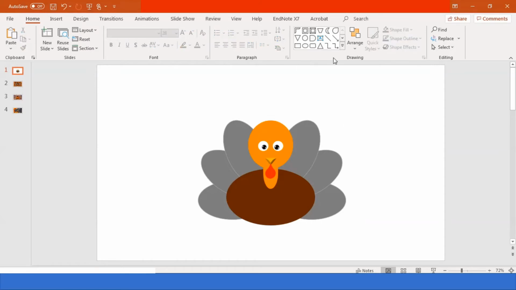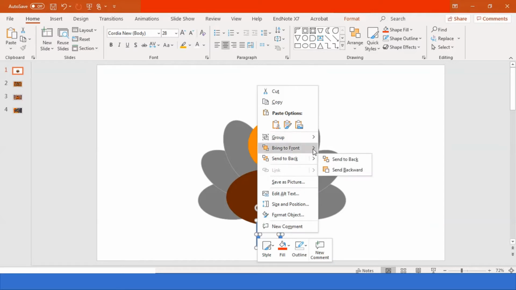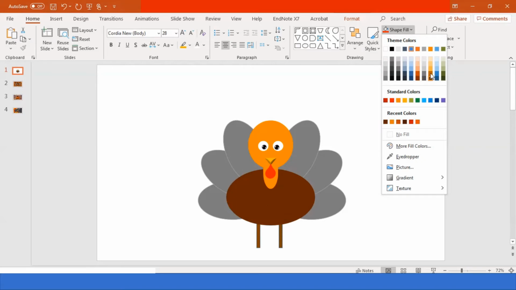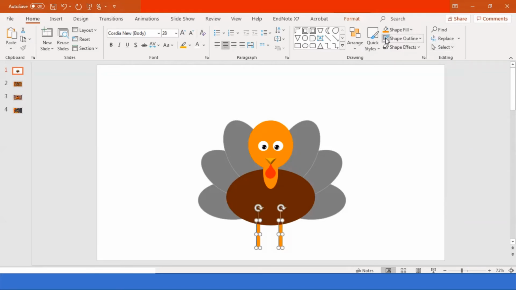Okay, so actually we finished with the turkey, but if you want, you can actually add more elements. For example, in this case, I'm going to be adding 2 legs of this turkey by just using rectangle shapes. You need 2 slim rectangles. It's going to be legs, and you want to send this to the back of the body. And then select shape fill. I think it's going to be the same as the head and the neck of the turkey, and you go with the no shape outline.